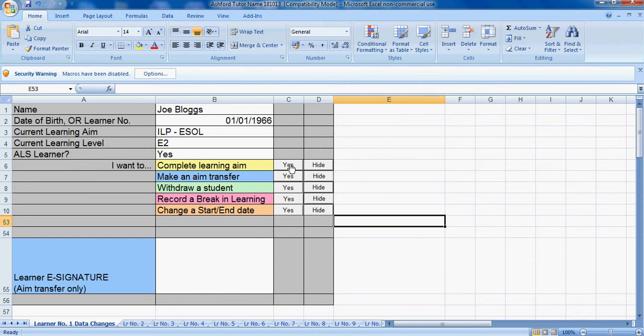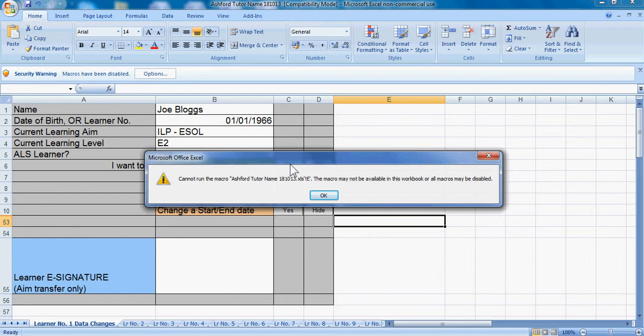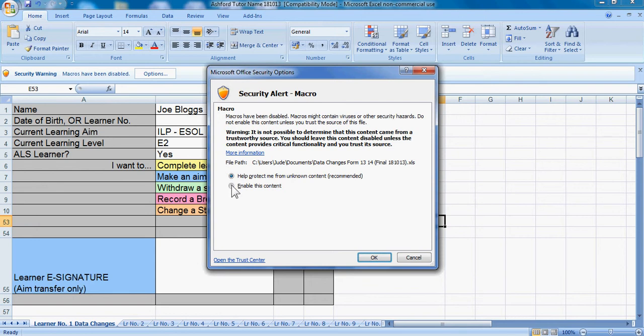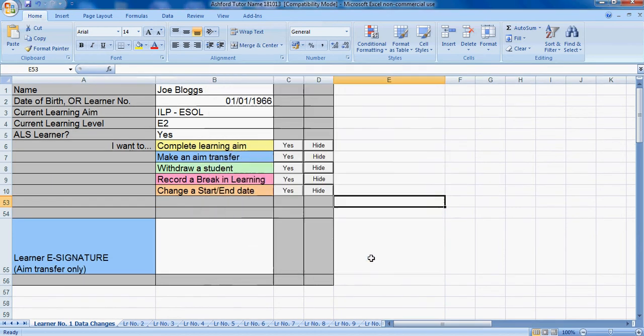If we click on this yes button, first of all, you'll notice that I have been prompted with an error message which says that I cannot run the macro because my macros may be disabled. So if I look up here, I can see that I have a security warning that my macros have been disabled. I need to click on Options, and then I have the option to enable the content in this particular spreadsheet. If I click on OK, I'll be fine. Sometimes you may get a grey box which says disable macros or enable macros, and you need to make sure that you choose the option to enable the macros.